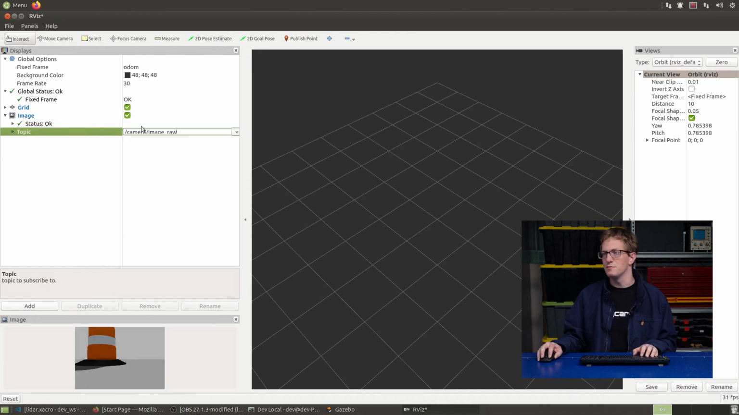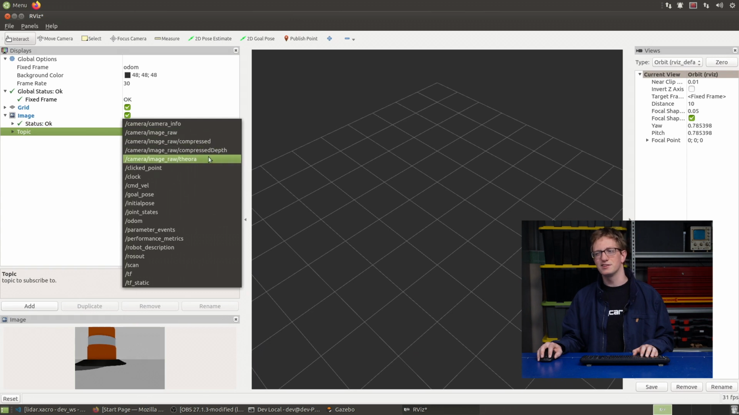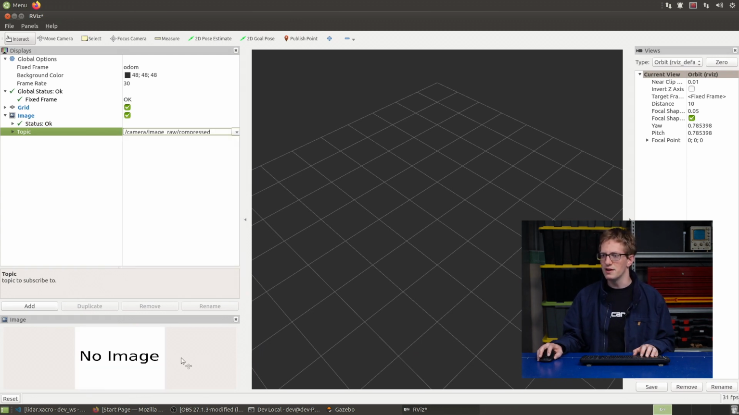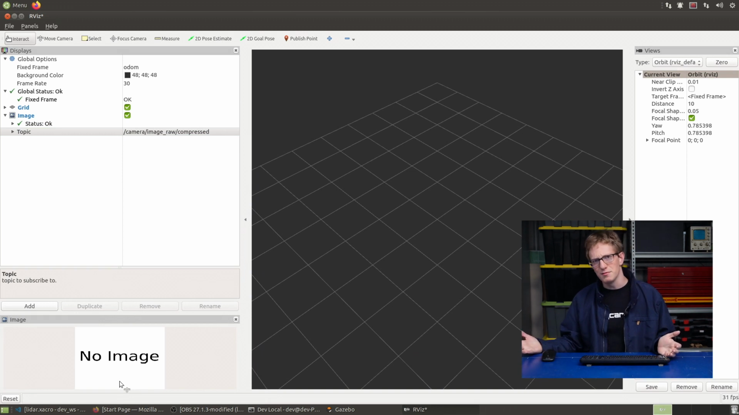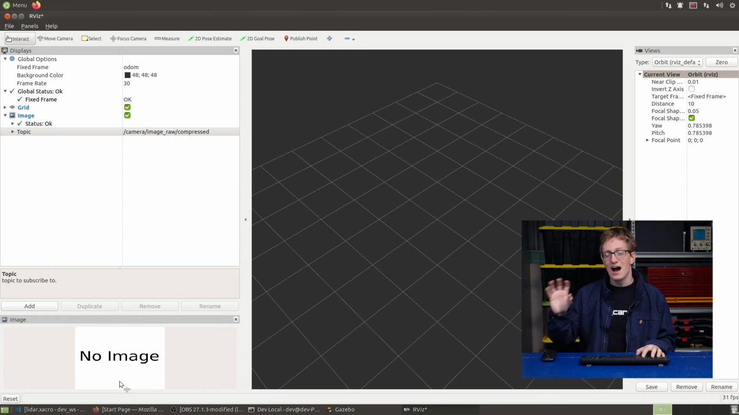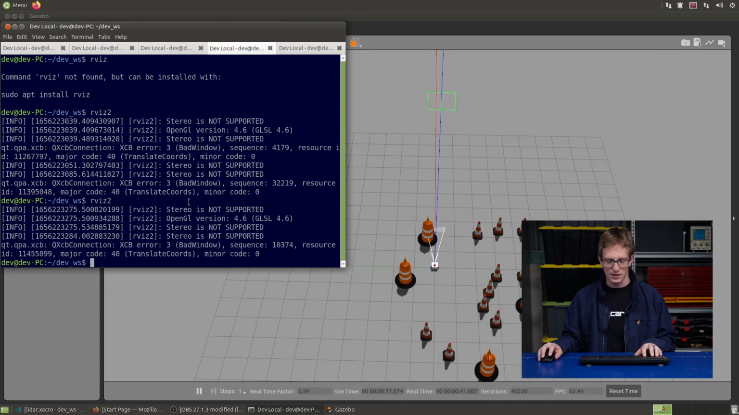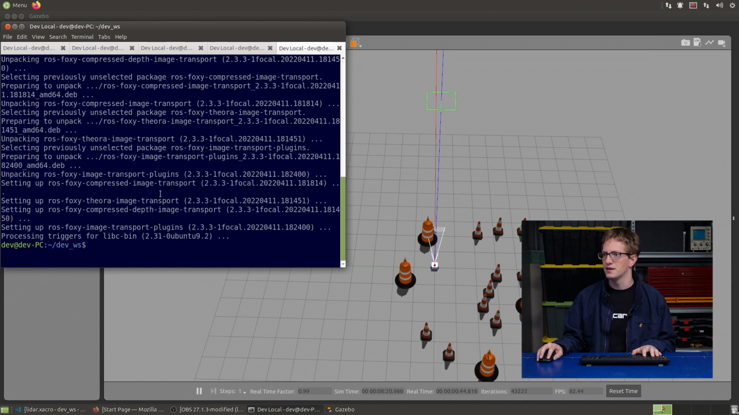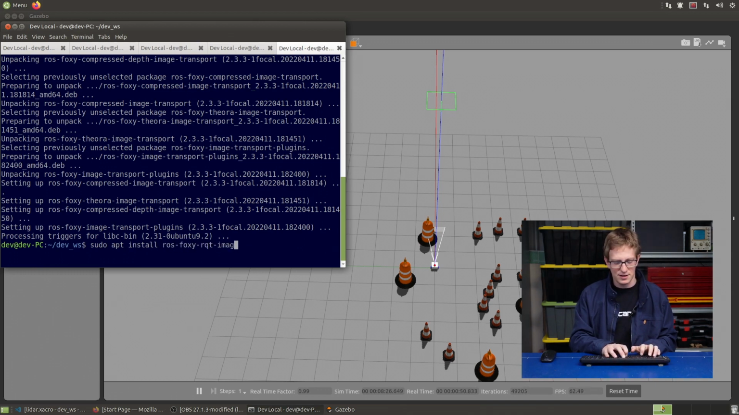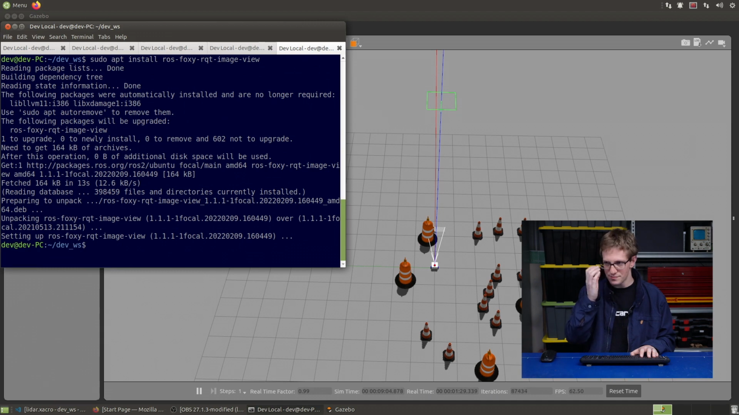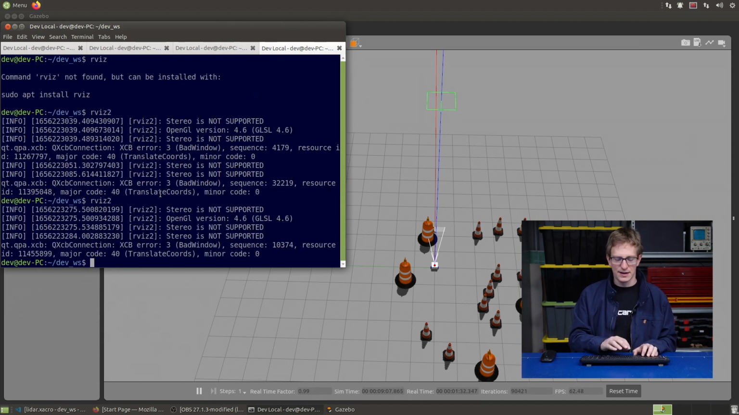is we've now got the options for image raw like we had before, but we've also got compressed, compressed depth, and Theora. So if we go to compressed, we might expect to see this, but it says no image. What's up with that? RViz can't actually handle compressed images. It's a bit annoying. So instead what we're going to do is install another piece of software. Actually, I'll use this window again, and we'll go sudo apt install ros-foxy-rqt-image-view. What image view does is it will let us view both compressed and uncompressed topics. So we can now type ros2 run rqt_image_view.